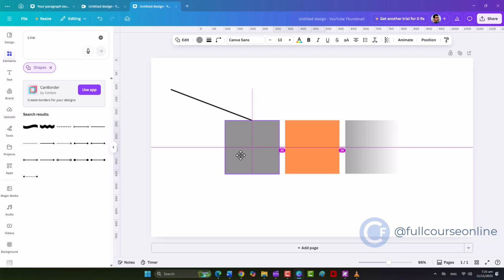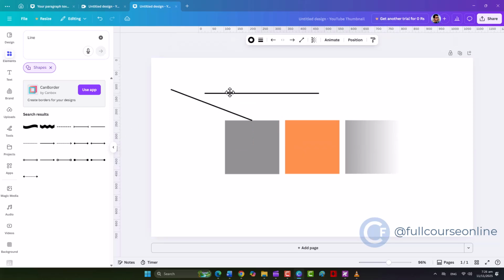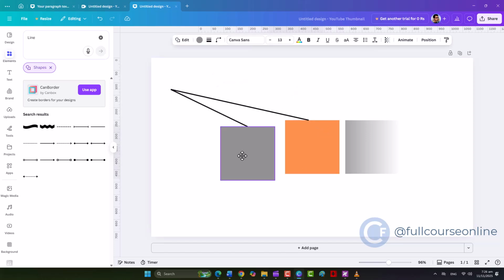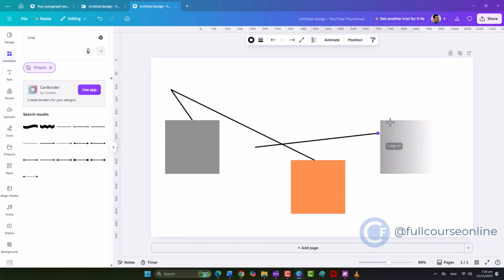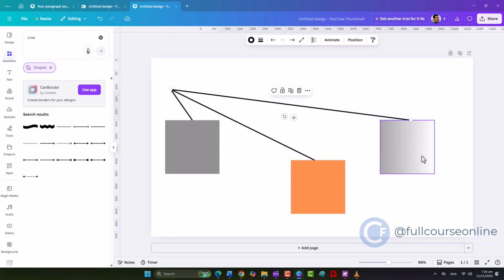Now if I move the shape, the line stays connected and moves along with it. This trick is really helpful when you're creating infographics, flowcharts, or any kind of diagram. It keeps your layout organized and makes editing much easier.